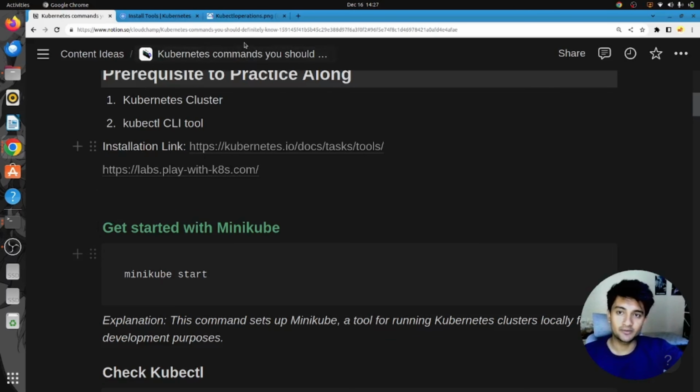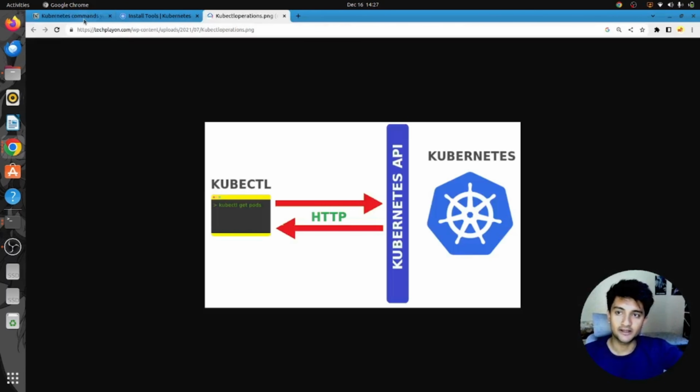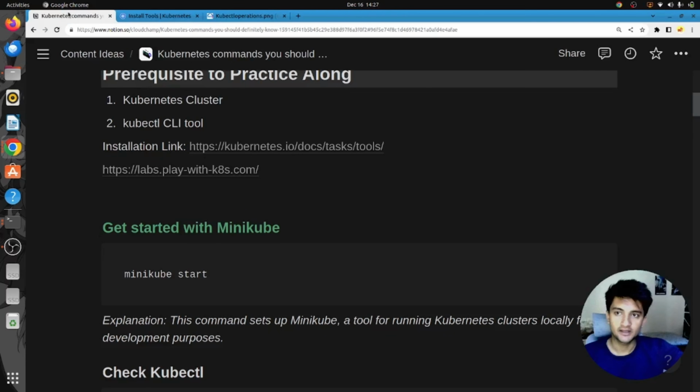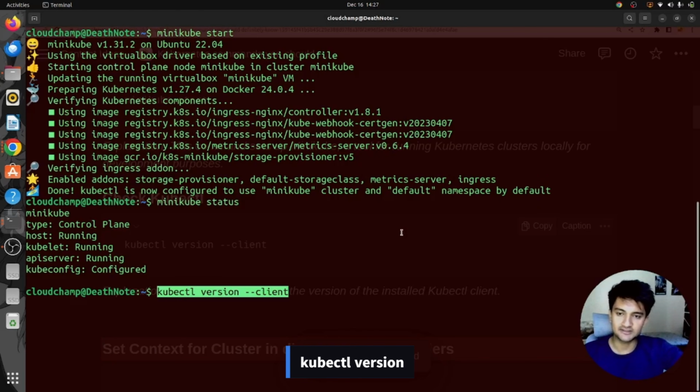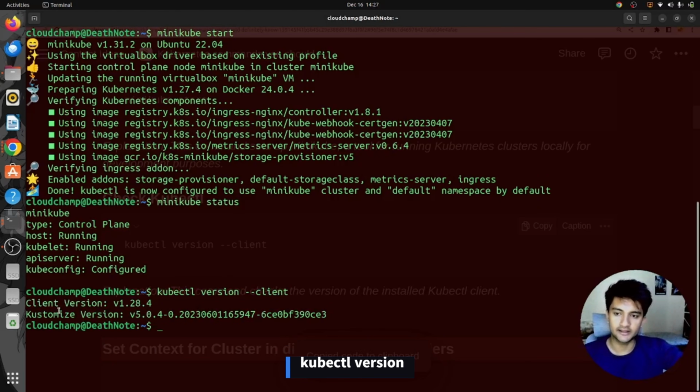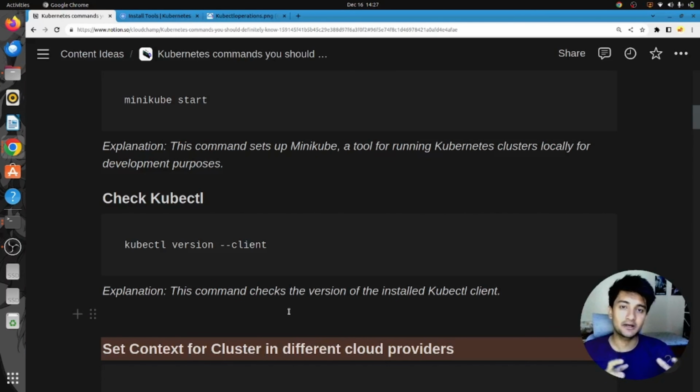Along with the cluster, we know we need to also have the kubectl command line tool, which you can install from here. And after you have installed it, you can simply run the kubectl version command to confirm if it is installed. You should get a similar output like this. This means we are now ready to run commands on Kubernetes and manage our workloads.